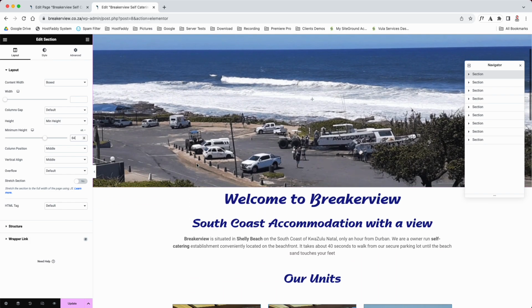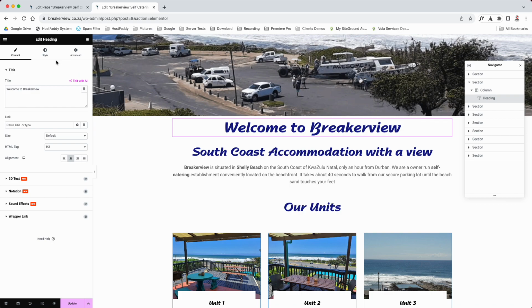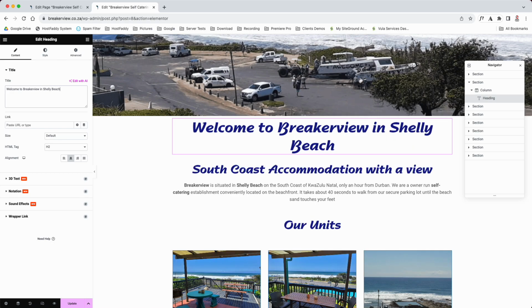If we scroll down a little bit more, you'll see that you've got these little tags here, but now if you hover over the writing, there's a little purple line, like a column that goes around the writing. If we click on the little pencil here, on the left hand side again, you'll see it says edit heading. And that's where we can change it. So currently it says welcome to Breakerview, and then we will go in Shelly Beach. Now, as you can see, as I'm typing that, it shows on the actual page. So you can see what it looks like.